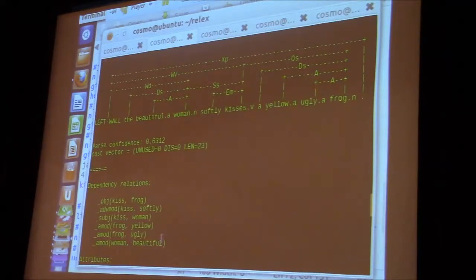Then we also generate a bunch of syntactical semantic RelEx output.